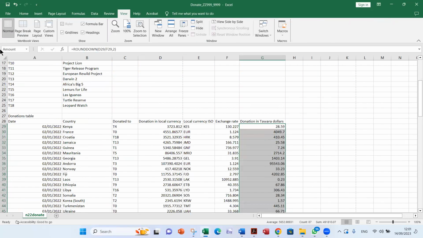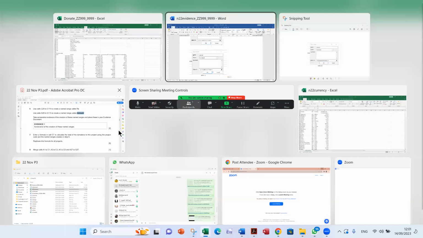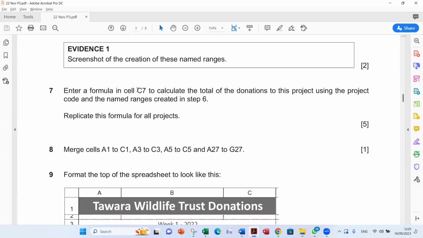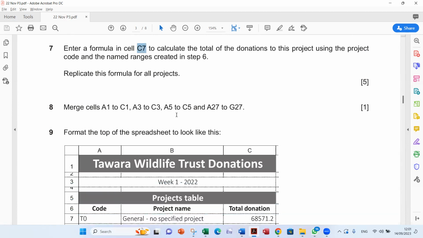So this column now is called amount. The other column is now called 2. Let us see how we can make use of this. Now, at least we received 2 more. Let us carry on with this task because it will directly make use of the 2 named ranges.